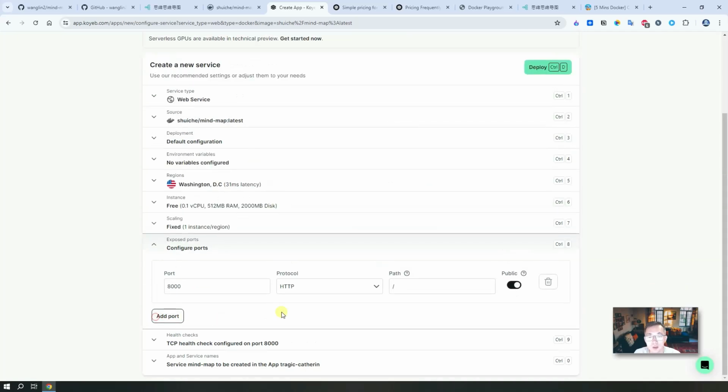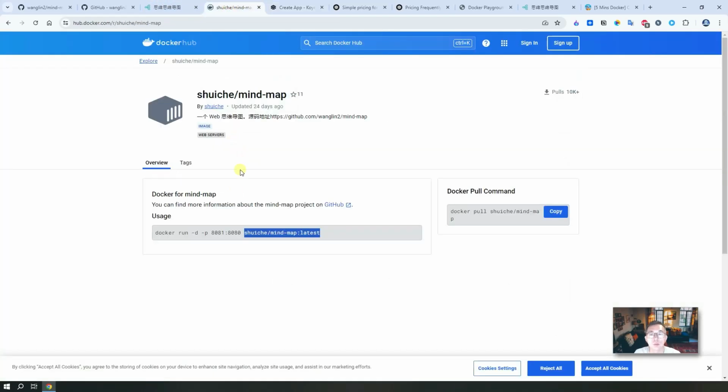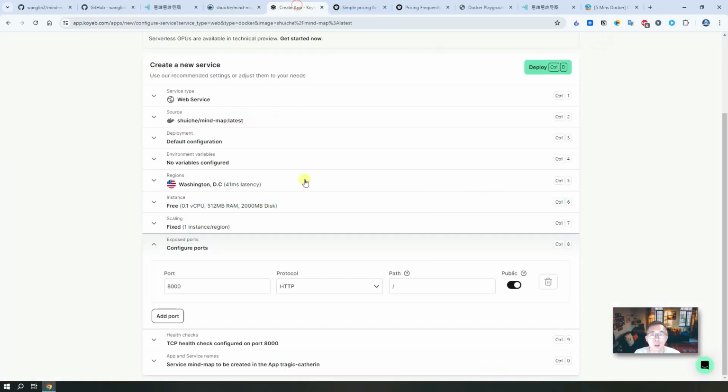Other than that is the port number. Based on the Docker image command, you can see the port is 8080, not 8081. We are using 8080 by default. But if you want to map it to 8081 using the Docker run command, then you can use 8081. But for this deployment, Koyeb is 8080.